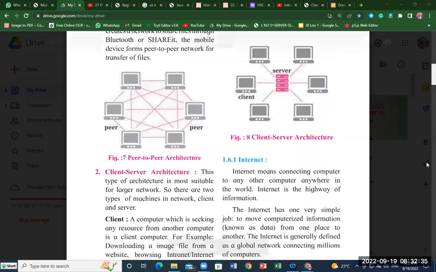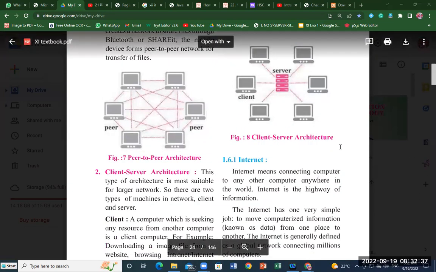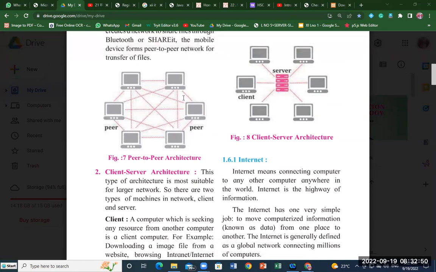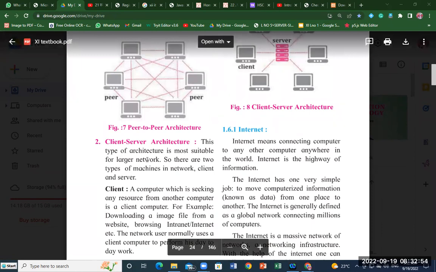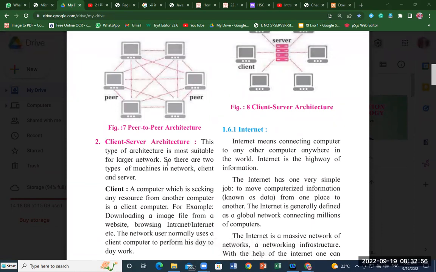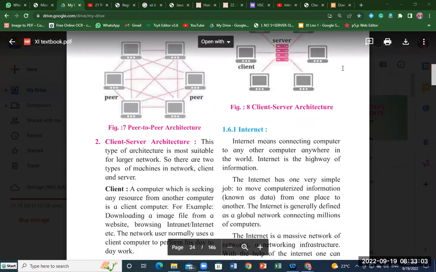But if we consider client-server architecture, there is a server which is being used by the clients. Here, all the machines are peer-to-peer. They themselves are connecting to each other and passing on the files. This type of architecture is most suitable for larger networks, where there are larger networks, such client-to-server architecture is used.